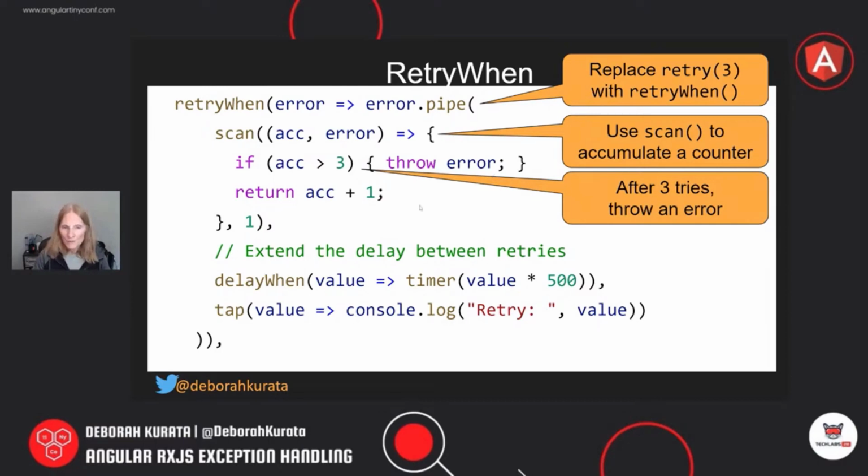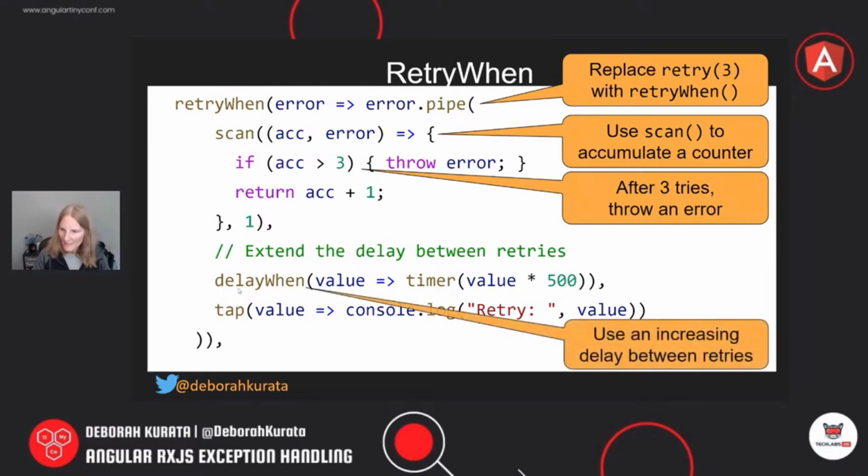Otherwise, we accumulate, then we delay. The delayWhen uses an increasing delay between the retries. So every time through, we're multiplying the value times 500. So basically, we're increasing by a half a second every time we retry. This is sometimes called exponential backoff. So if you want a fancier retry, you can do something like that.